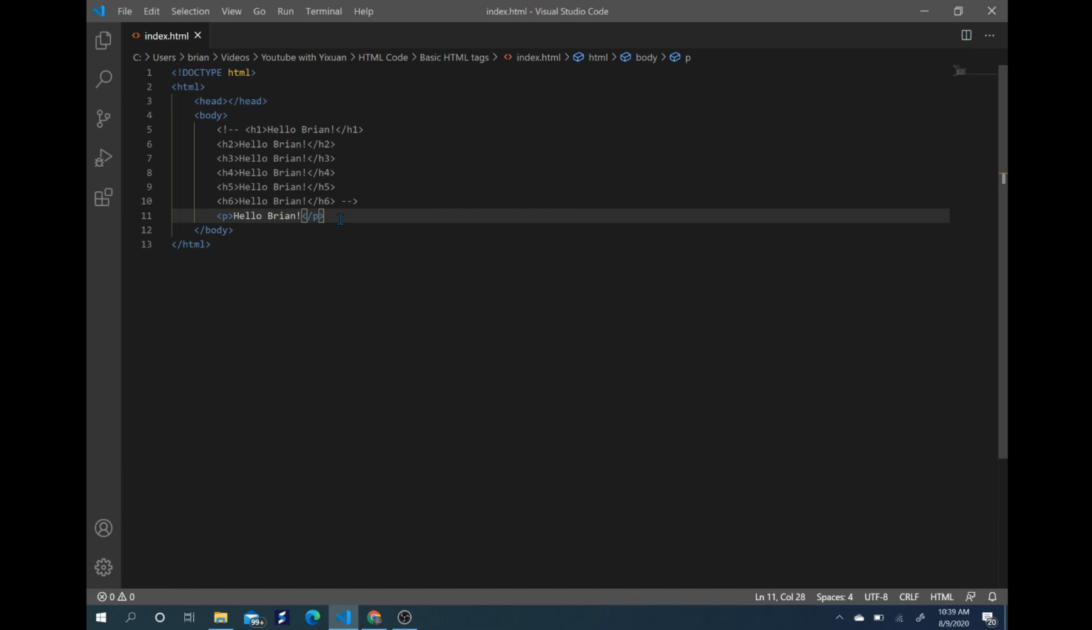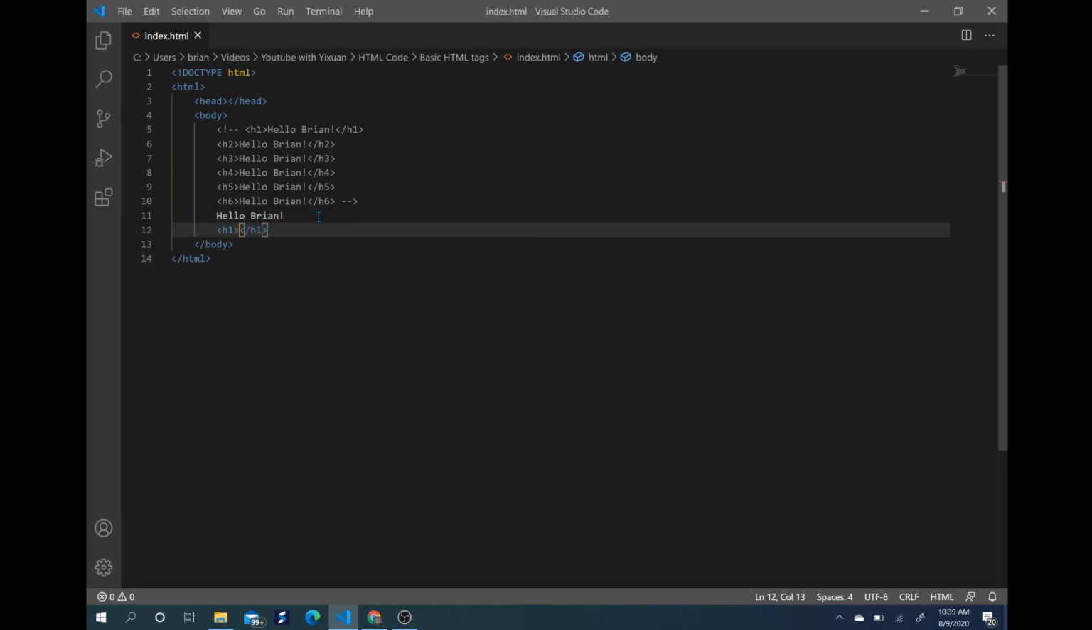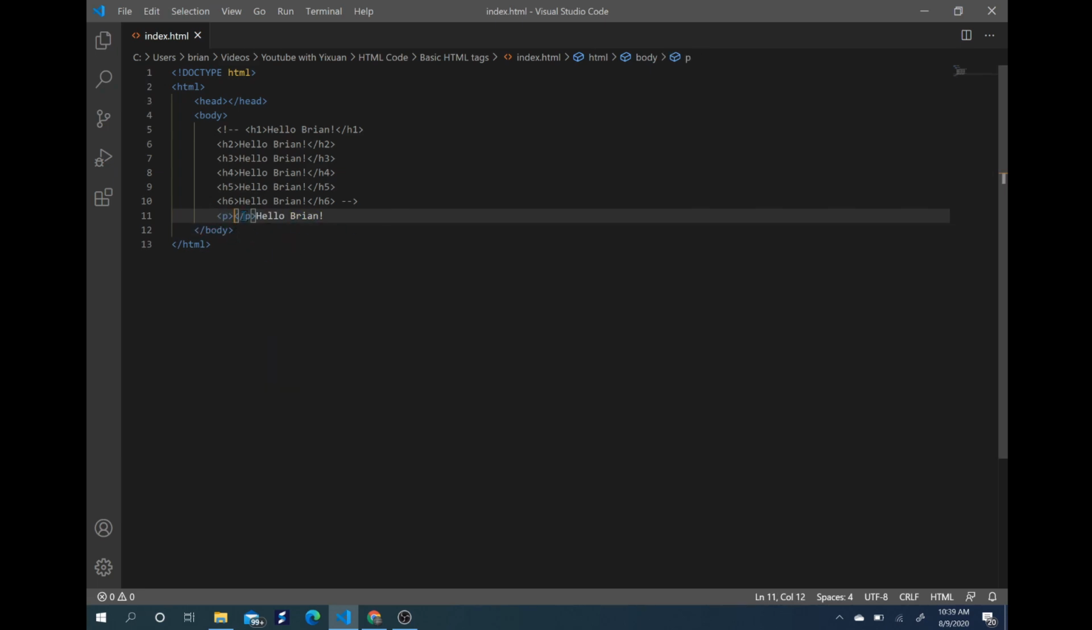So why would you want to use a paragraph tag instead of just writing text? Well, a paragraph tag makes things neater. If you just had this text and then you had an H1 tag below it, that'd be kind of confusing. Another thing is when we get into CSS, you can style that paragraph tag in a certain way, but we're not going to cover that right now. Just know that generally you want to cover text in a tag.